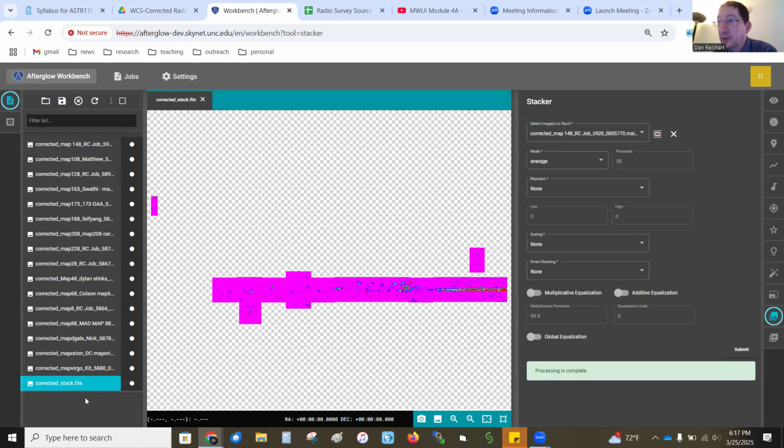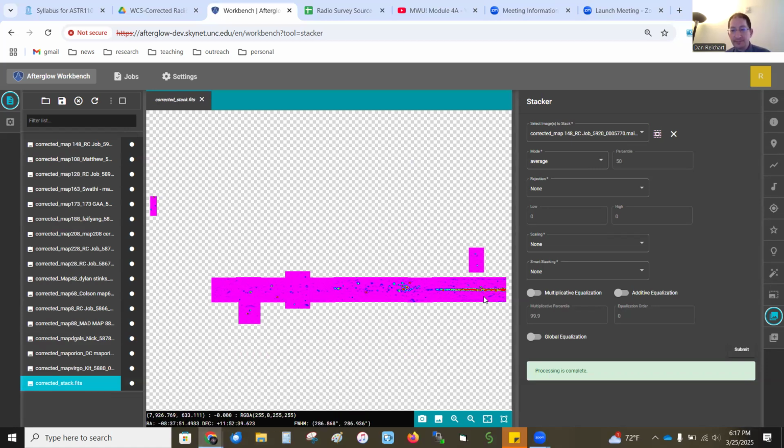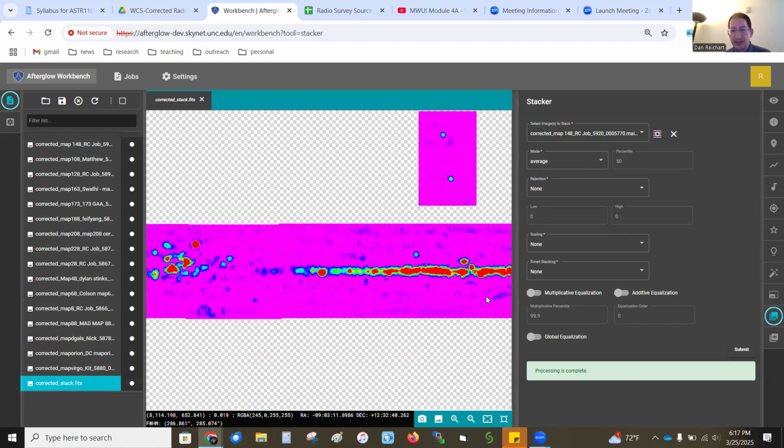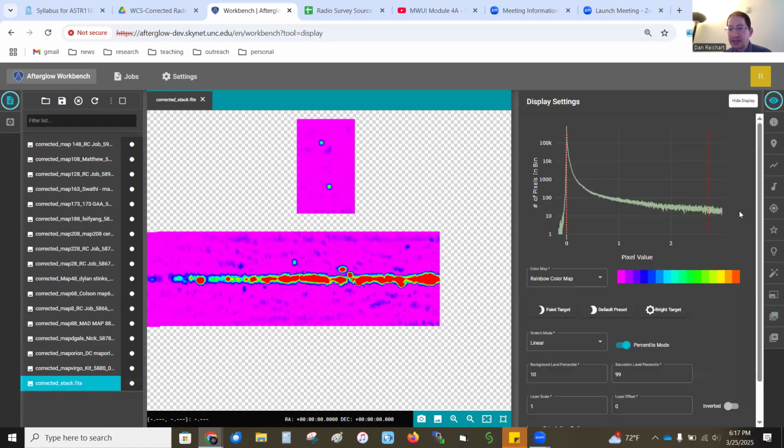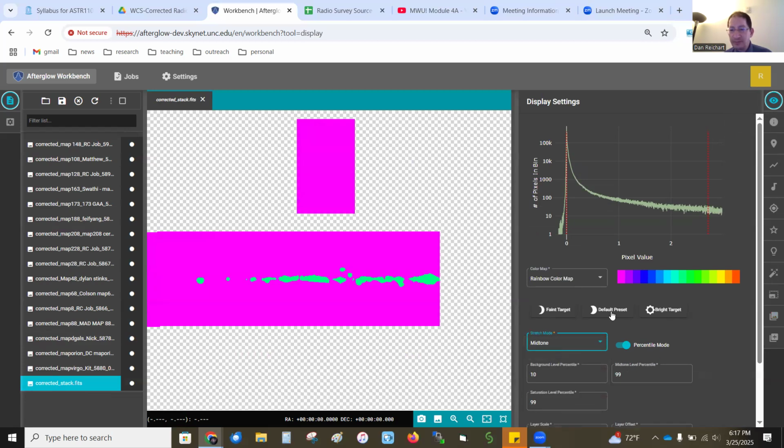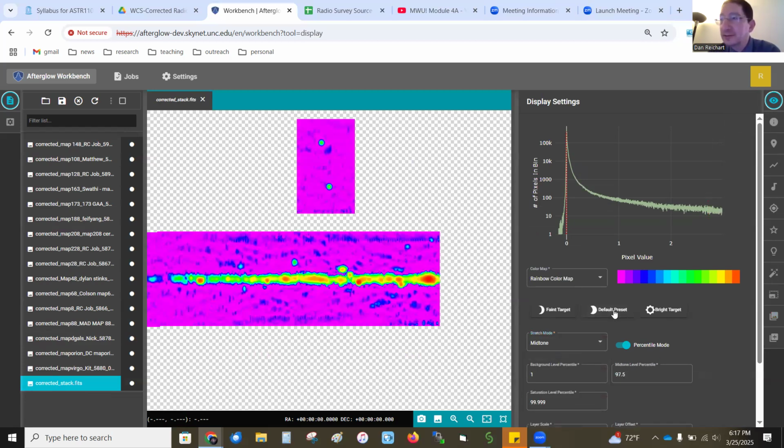Okay, so here's our MegaMap. This is about 15% of the entire sky. And let's see what we have. I'll zoom in here to the central regions first. Now to make it look a little bit nicer, go up to Display Settings, switch it to Midtone, hit the default. We get a little bit more definition in the plane of the galaxy here.